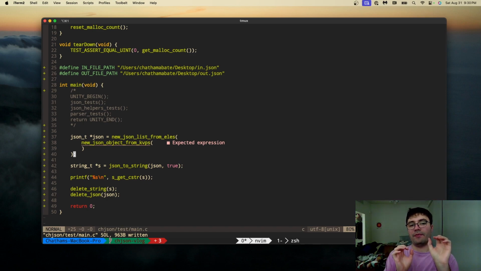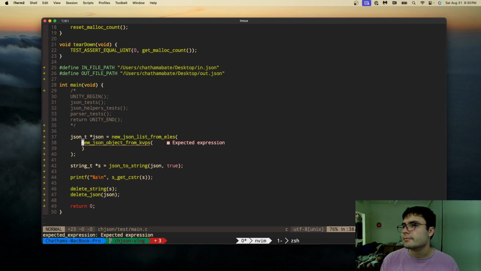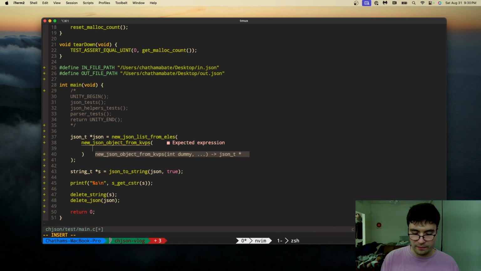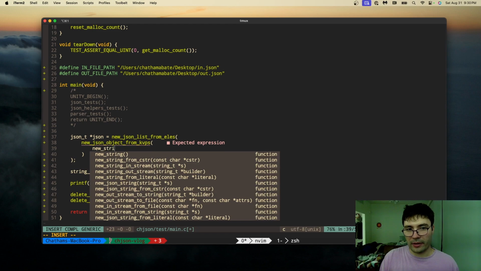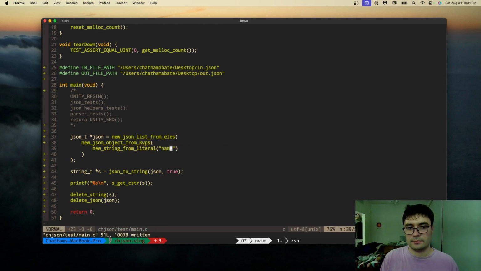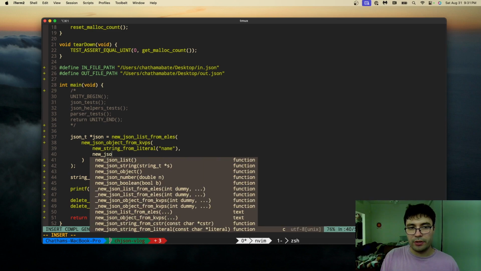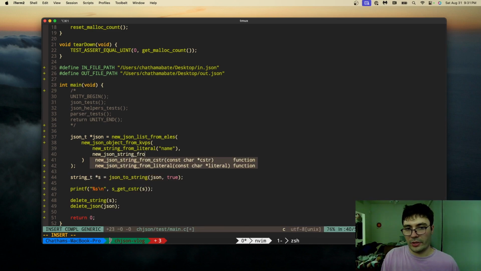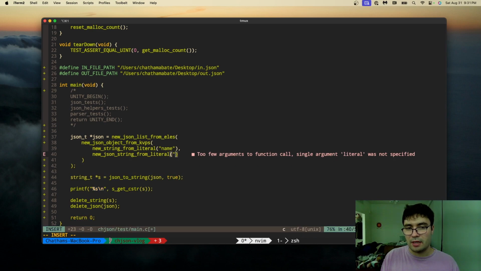The way this constructor works for new JSON object from KVPs is it's going to alternate. The first value is going to be a string pointer. The next value is going to be a pointer to JSON. Then a string pointer, then JSON, and so on until you stop. So we'll have new string from literal, and we'll say name. New JSON string from literal, we'll say Dale.